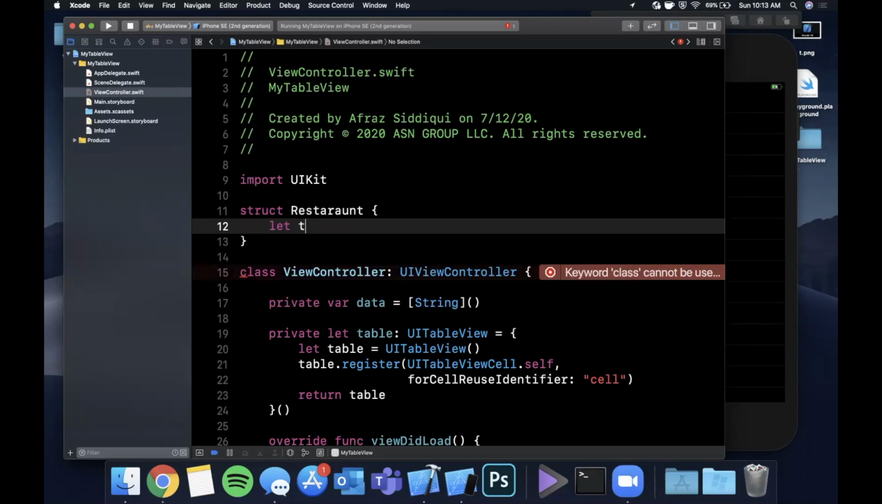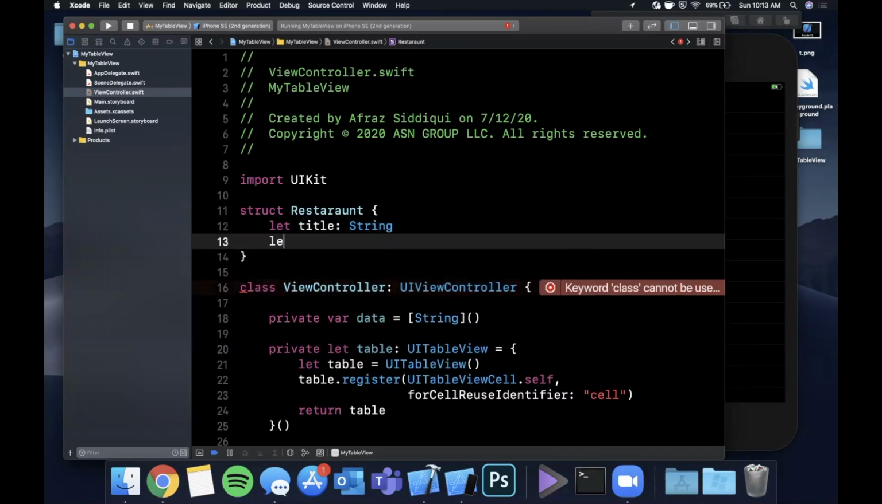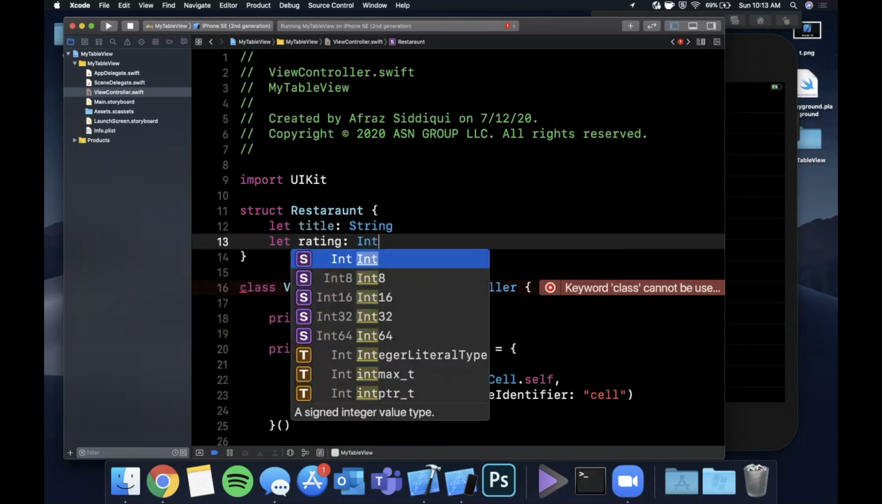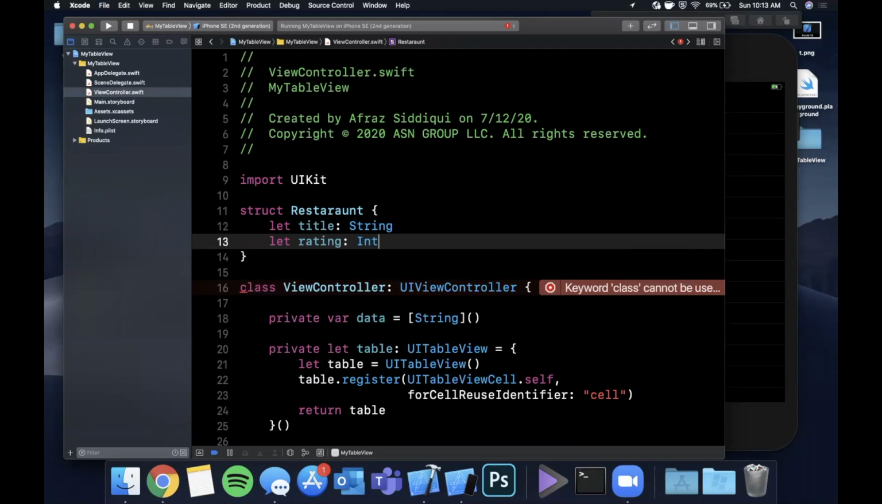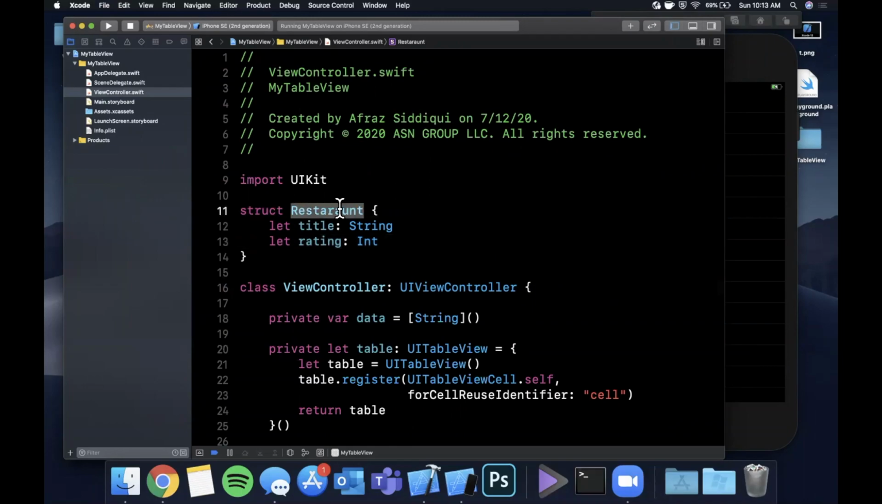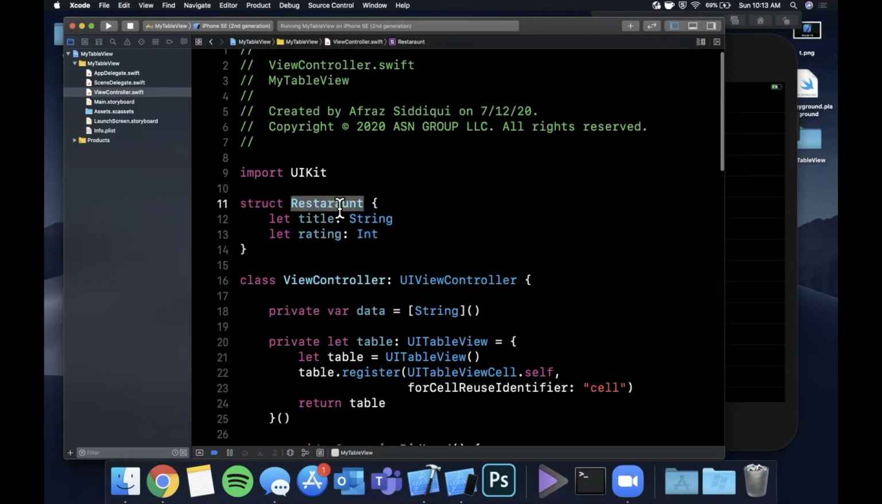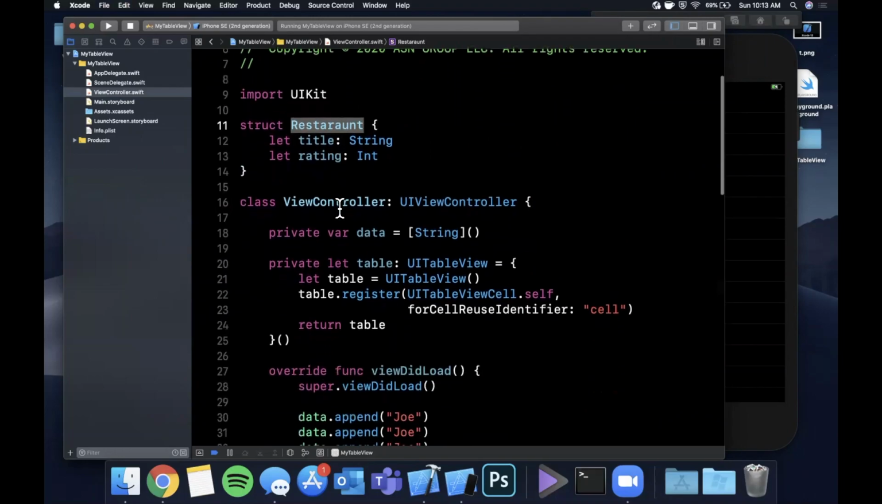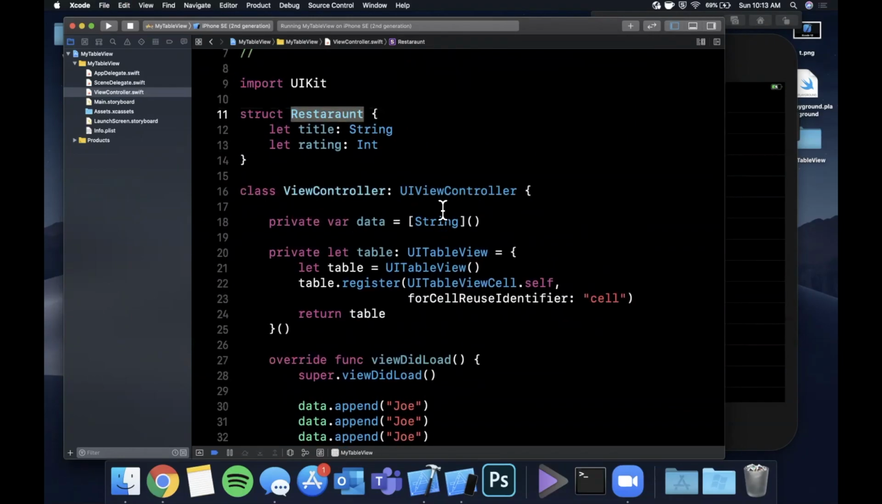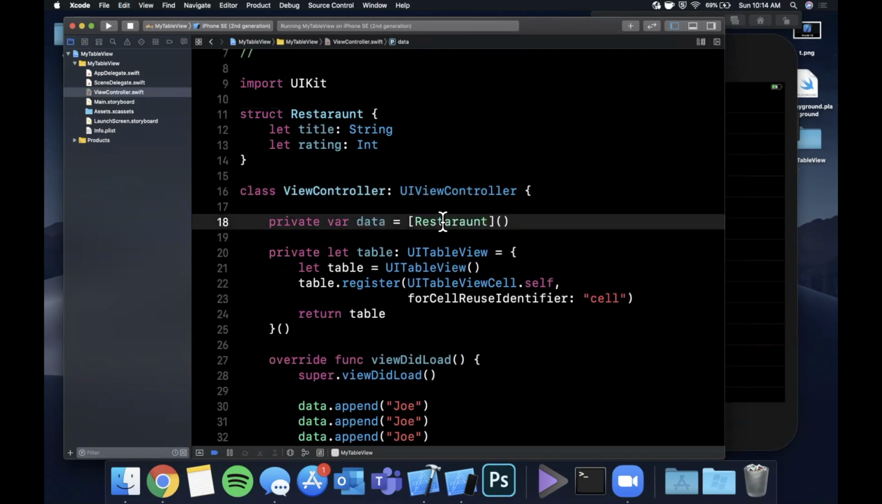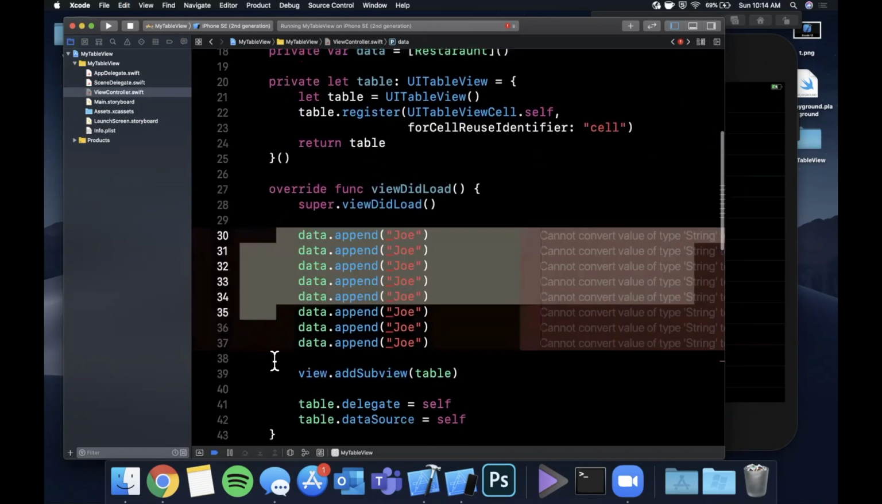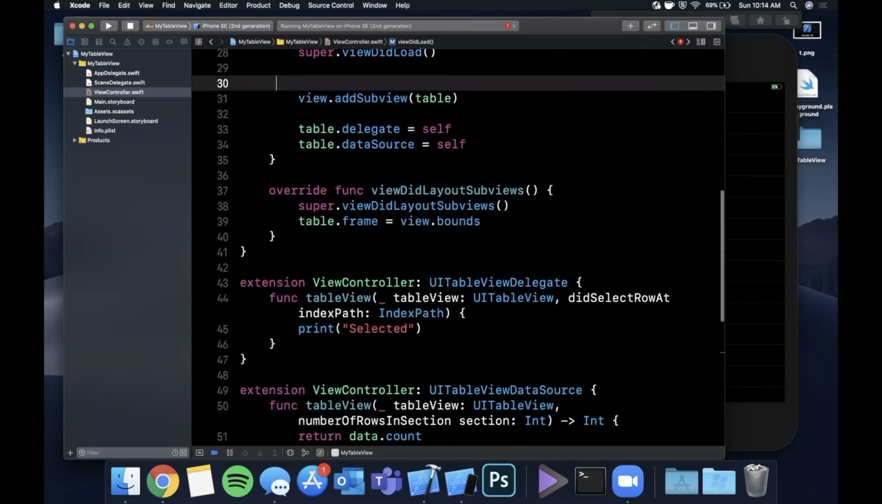And this is going to have a title. And we'll just keep a title and a rating for now. And the rating will be an integer. Basically what we want to do is show a table of these restaurants, ordered from the highest rated ones to the lowest rated ones. So let me change this to an array of restaurants. And we can drop all of these because they're not strings anymore.